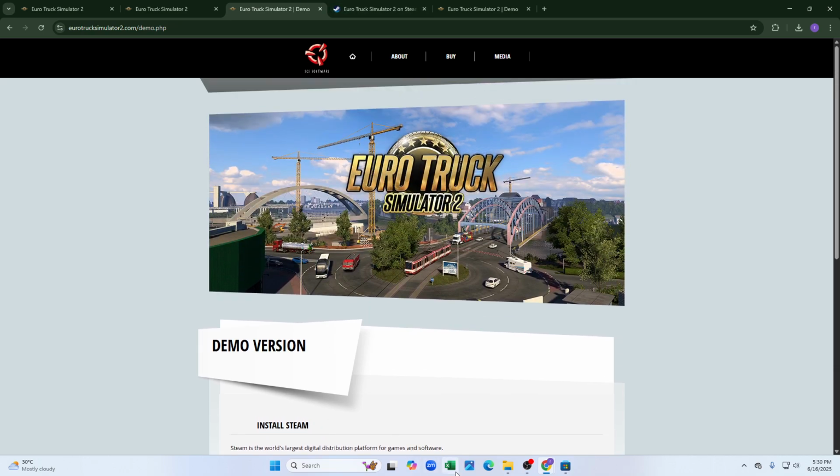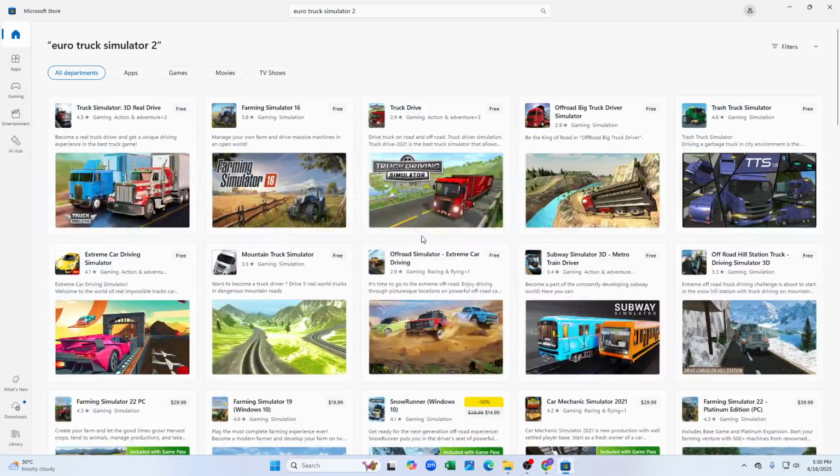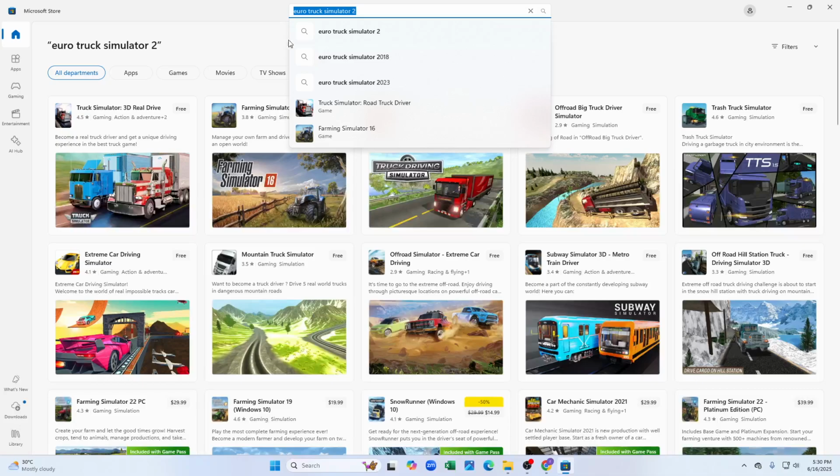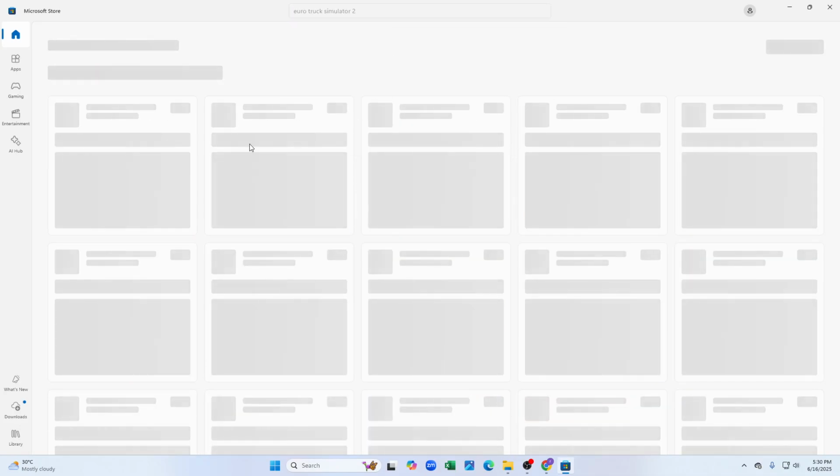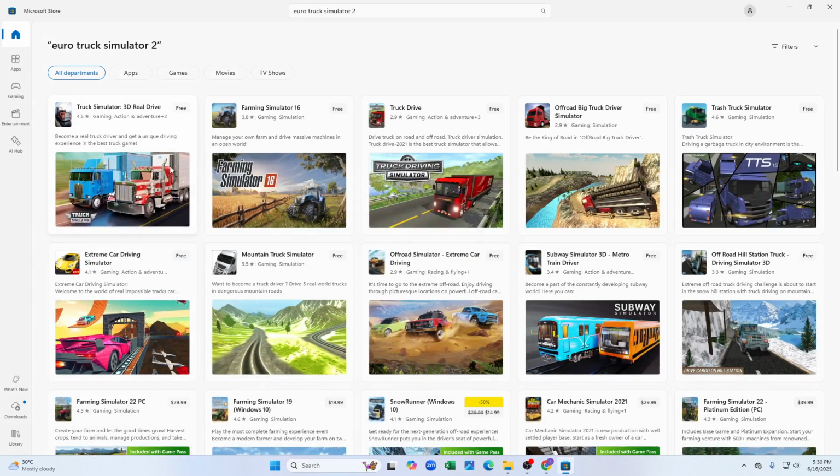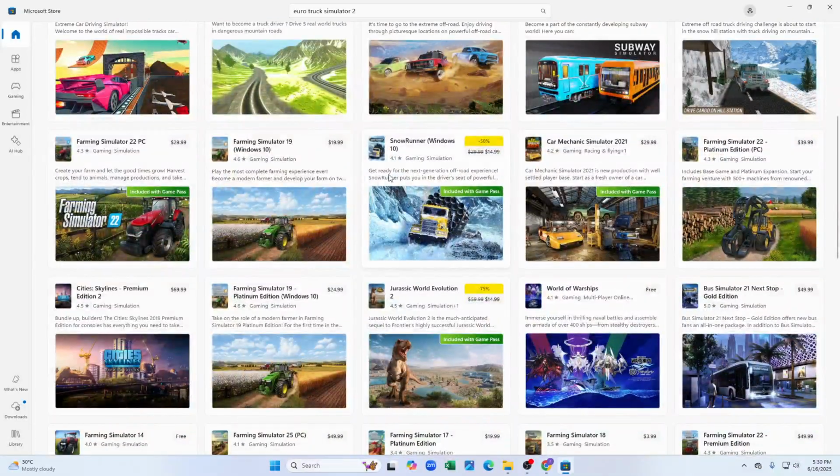And you can also come to the Microsoft Store and search for Euro Truck Simulator 2 from here. As you can see, there are multiple options for the truck simulator, and you can just click on Euro Truck Simulator 2 and download it directly from the Microsoft Store.